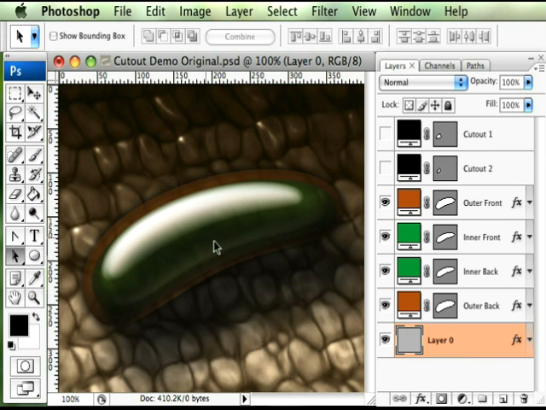This one's about knockout layers in Photoshop. In this particular example, I'll be using Photoshop version CS3, although it works successfully down to version 6.0.